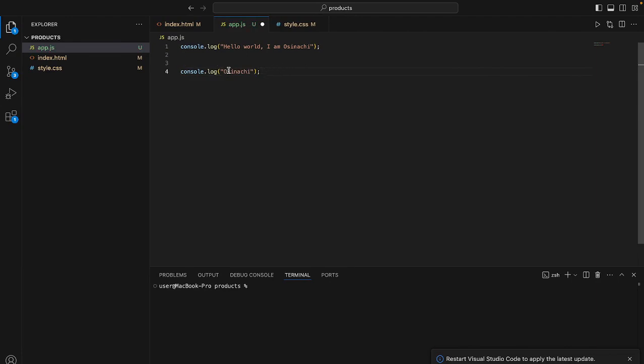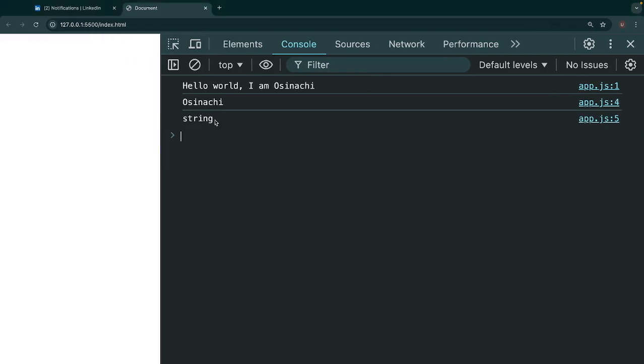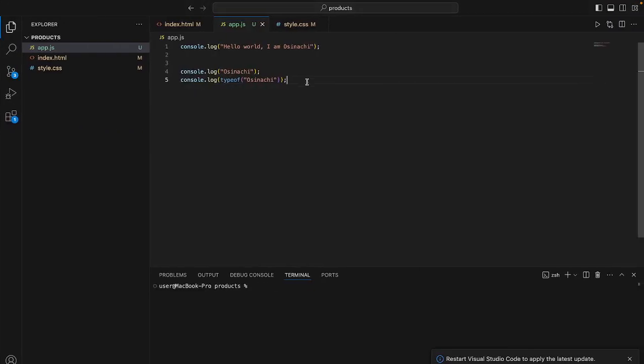So you want to know the data type of this text, right? You can just come here, say console.log, say typeof. So this is an inbuilt operator in JavaScript, and you put that text inside it. So anything in double quotes or single quotes should give you a string. So when I save, I'll see string here. So typeof is string.